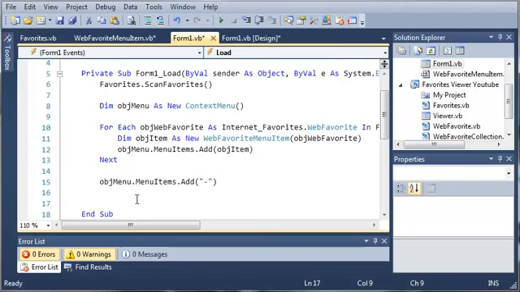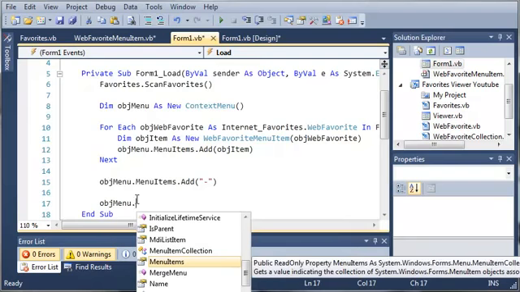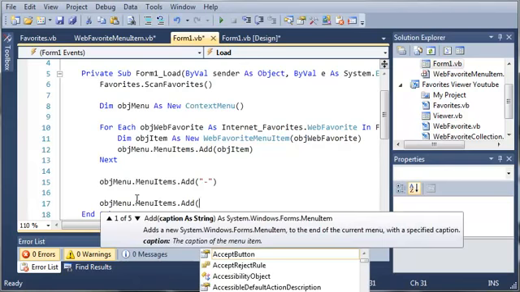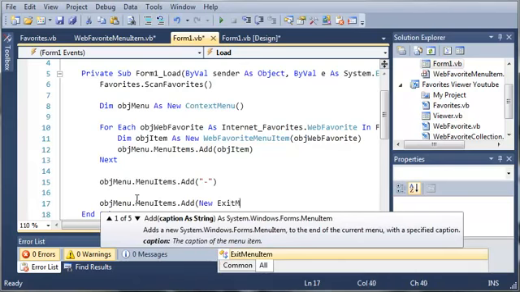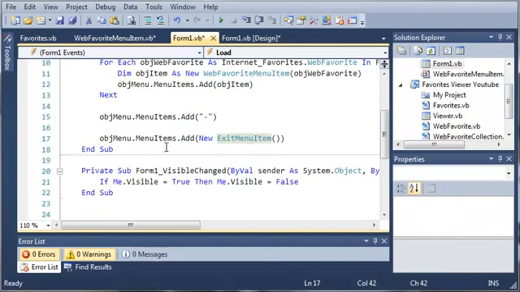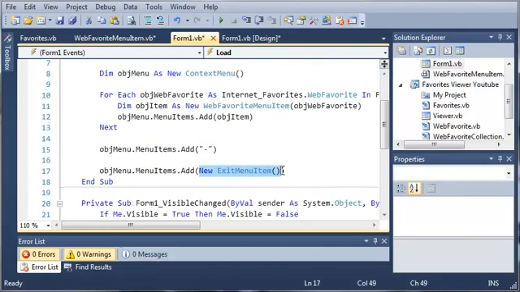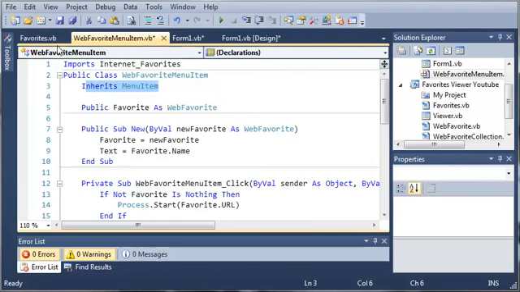And then there's nothing under it, so we need to add that. We'll type objMenu.MenuItems.Add, and we want to create a new instance of our ExitMenuItem. Instead of having to create a whole new object for the exit menu item, even though we're only going to be using it once, we can just skip declaring it and create a new ExitMenuItem inside the arguments of the menu items. Whenever we add a menu item to a context menu, we have to give it something that inherits from MenuItem, or else it will not work.